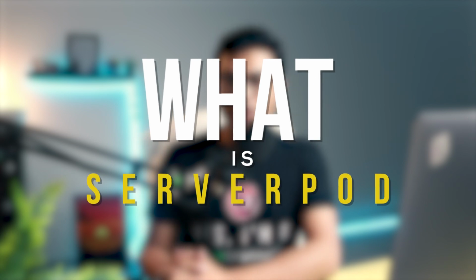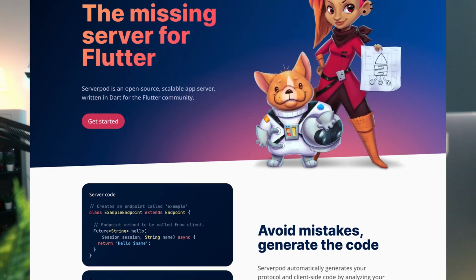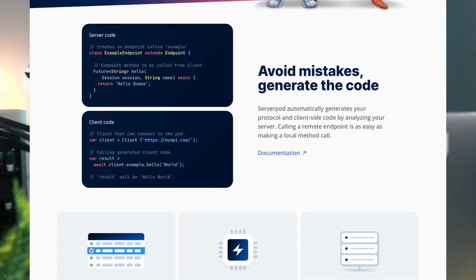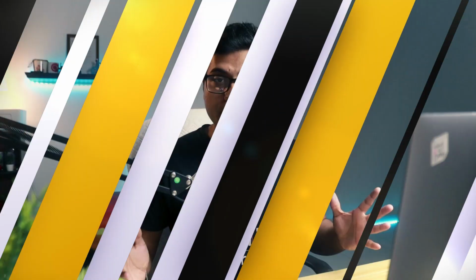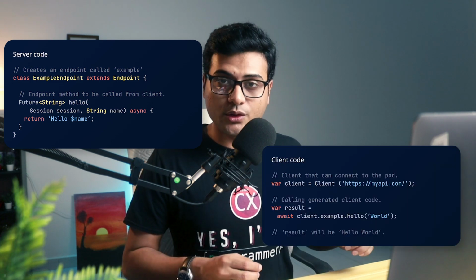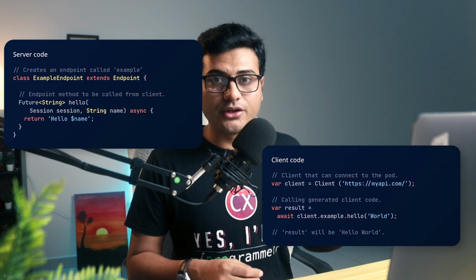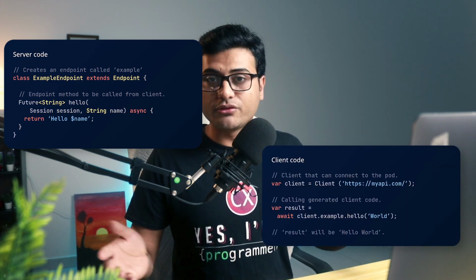But first, let's understand what is ServerPod. ServerPod is an open source backend written in the Dart language, and it supports Flutter out of the box. With ServerPod, you can create a Dart method, and the tool will generate client code which you can use just like a normal method call you do in your Flutter application.